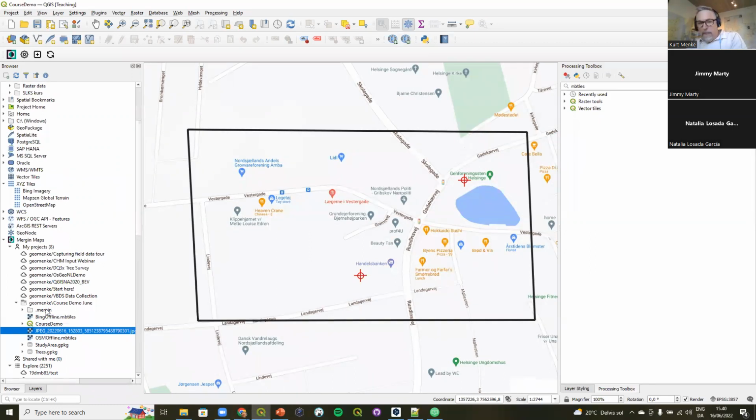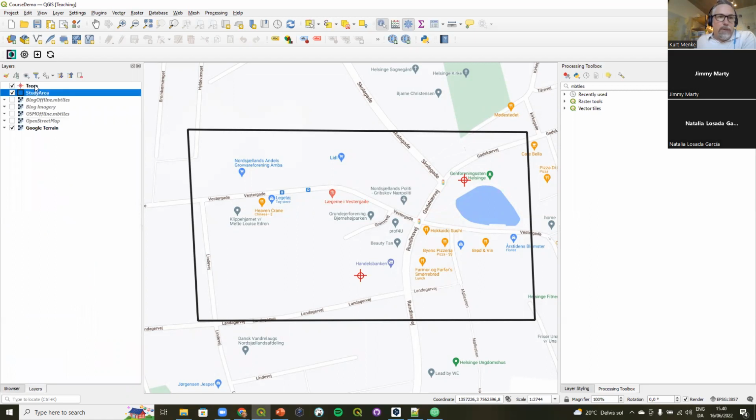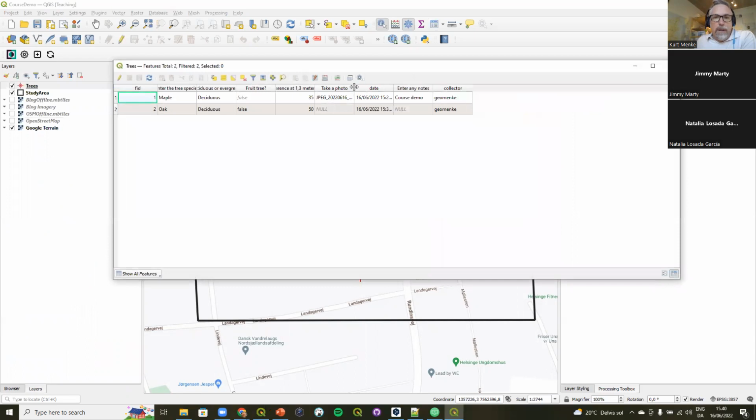With regard to those photos, what's the best way to keep track of what points those are associated with? Is there something in the file name there? Yeah, so if I open up the attributes for my trees, you can see the aliases here are showing up in my attribute column. But in the photograph field, it has the JPEG name.